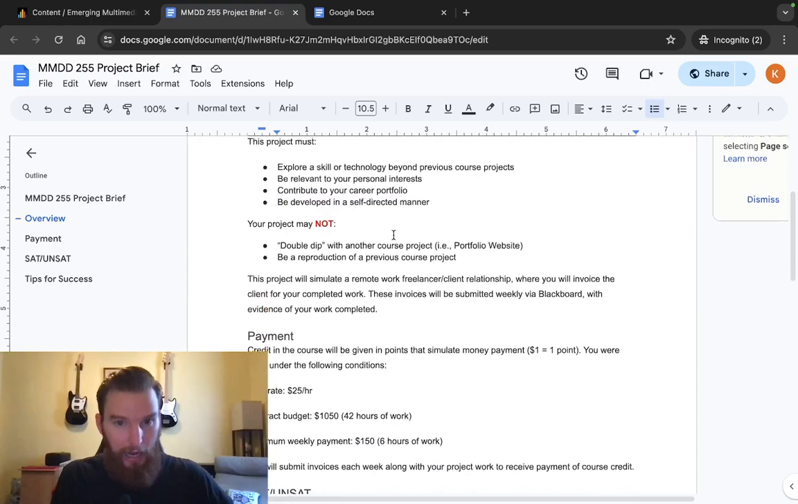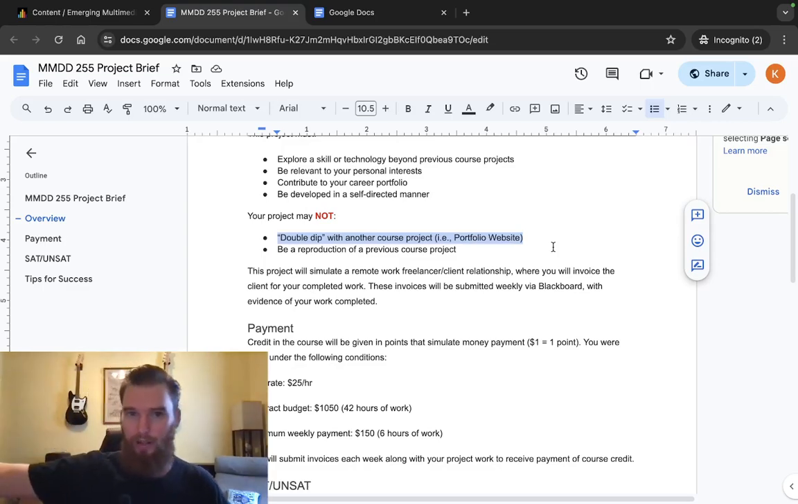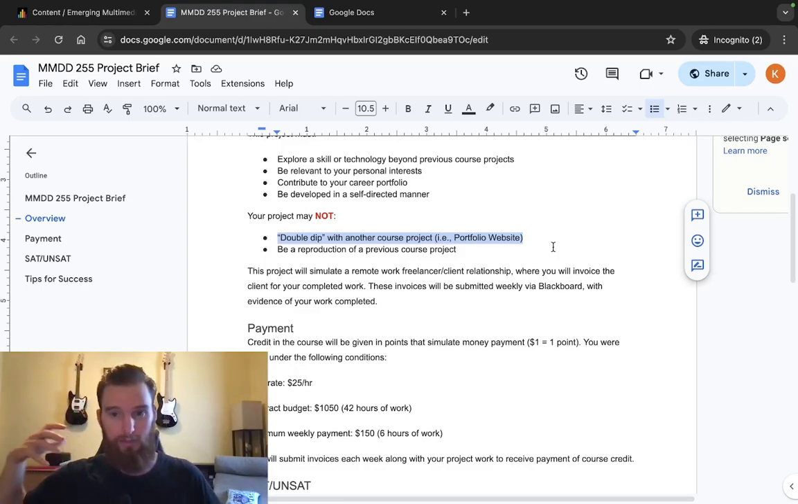Now, your project may not double dip with another course project, for example, your portfolio website. I've had students who also are taking the portfolio class, where from what I understand, you're required to build a portfolio website or create one in that class. And they say, oh, well, how about for the self-directed course, I'll just build my portfolio website in that, and then it kind of double dips, right? So none of that, please. This should be an original project for this class that builds on specific skills that then is showcased on your portfolio, right? So it will exist within your portfolio as a project, but isn't the portfolio itself.